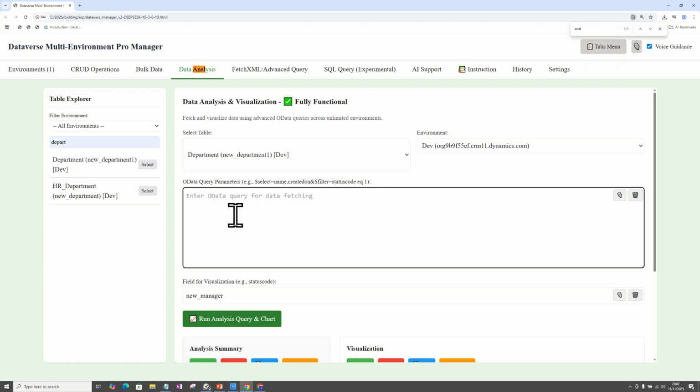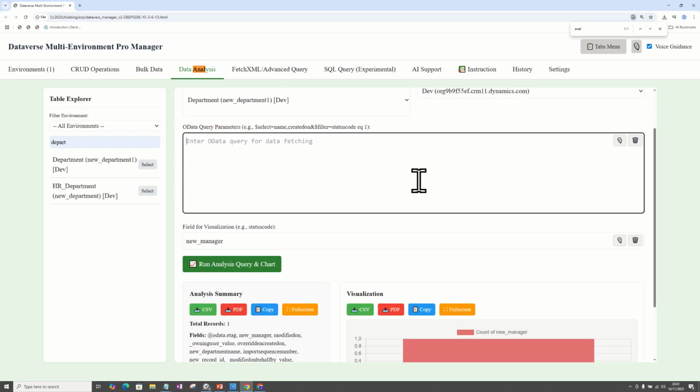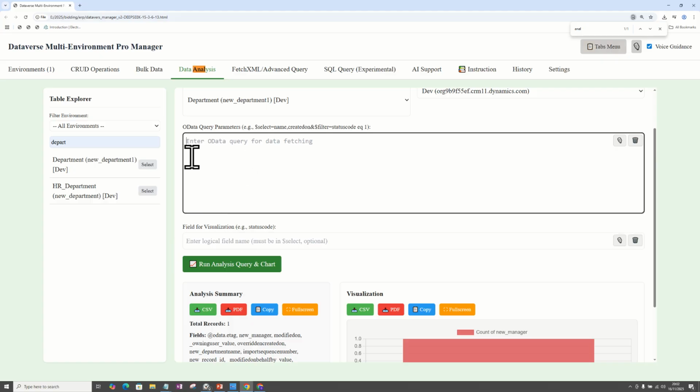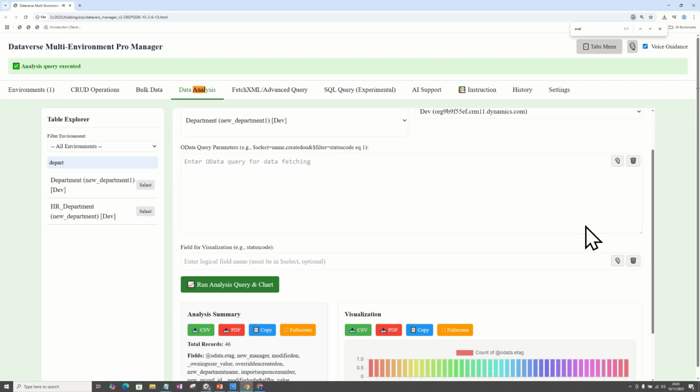The next bit here, as you can see, what can I do here? As you can see, the interface is also similar. There's a box for me to write my query that I want. But I'm not going to write any query in this first example. I've selected the table. I'm just going to click on run analysis and let's see what we get. As you can see, query executed.